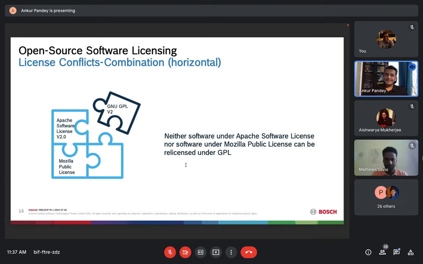In this case, we call it a horizontal conflict, which is basically a conflict usually introduced by copyleft. So when these open source licenses go into a product, we should understand whether the licenses are compatible with each other or not.